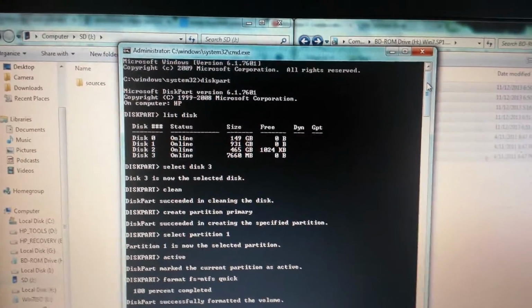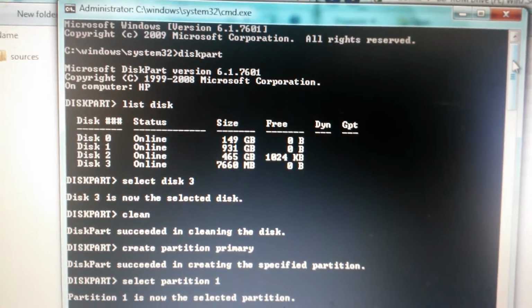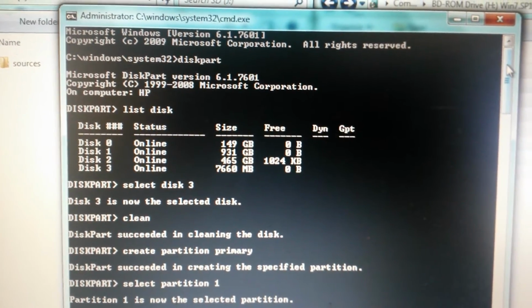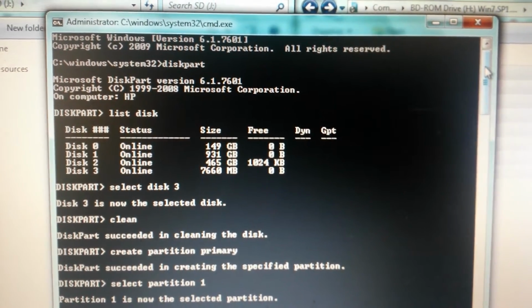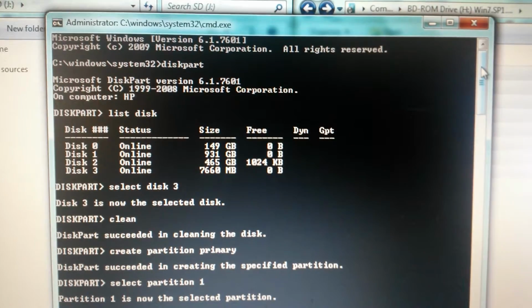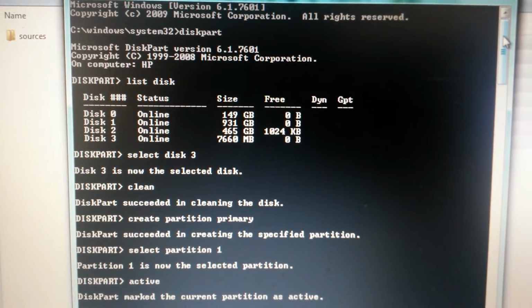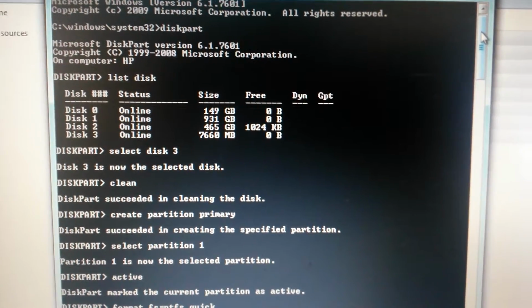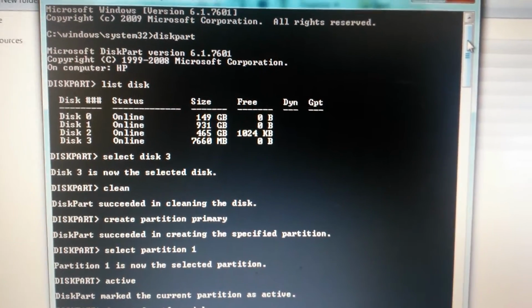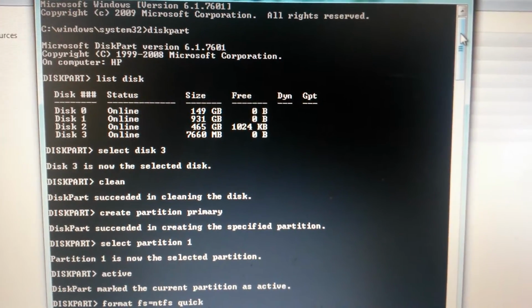You're going to type in list disk. That'll list all the disks in your system. You're going to find the disk that you want to modify. In my case, I'm going to modify disk 3. It's the 8 GB SD card. So I'm going to do select disk 3. It says disk 3 is now the selected disk. I'm going to type clean. That wipes out all partition information on the disk. That will wipe out the disk, so don't do that on a good hard drive.